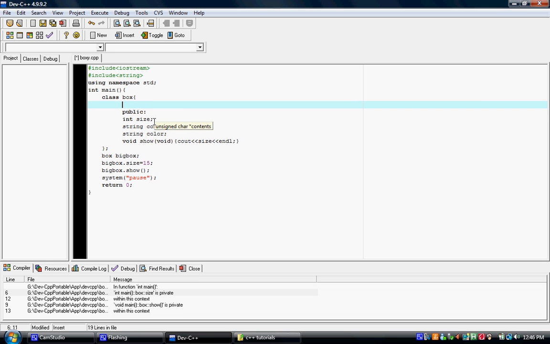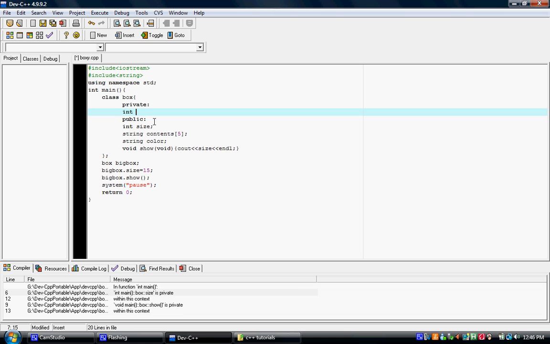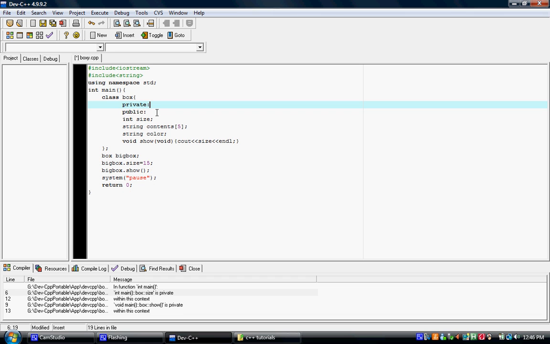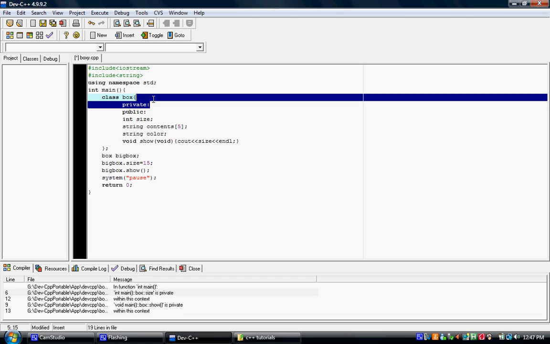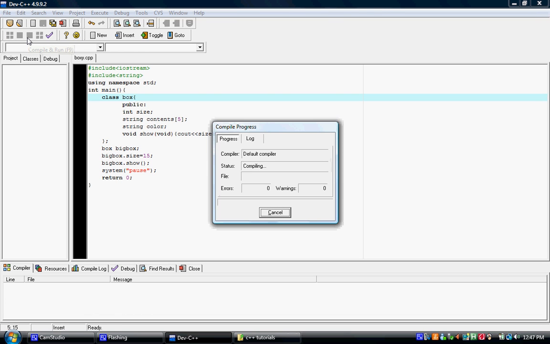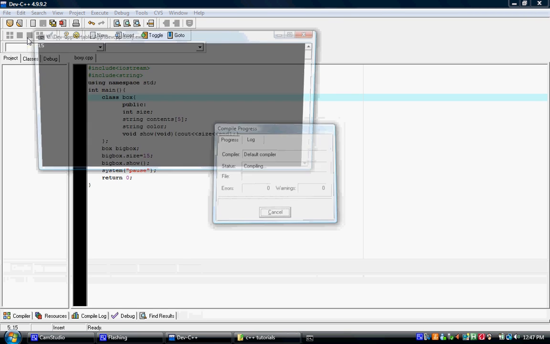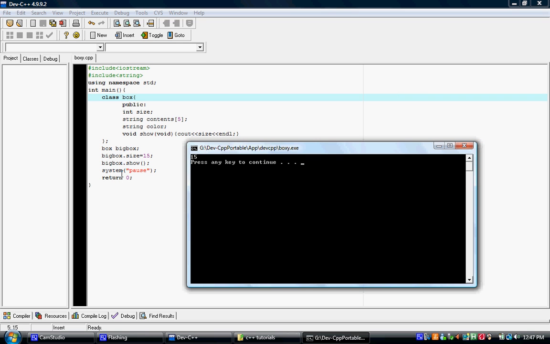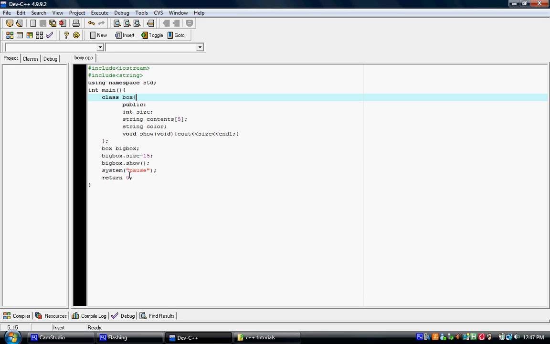Now you can also have another label called private, and then you can make more variables that are private that cannot be accessed. But if you're the one writing the program, quite frankly, I find that useless because you don't need to hide anything from yourself, do you now? Okay, here we go. 15. What it did is we made big box dot size equals 15. Then we showed 15. Pretty simple and straightforward.